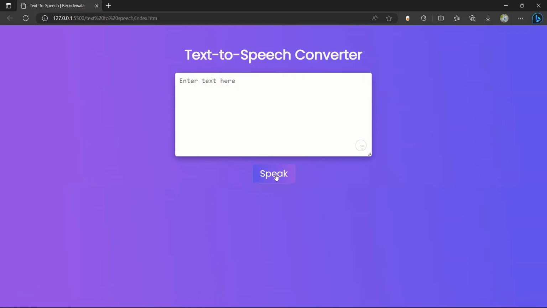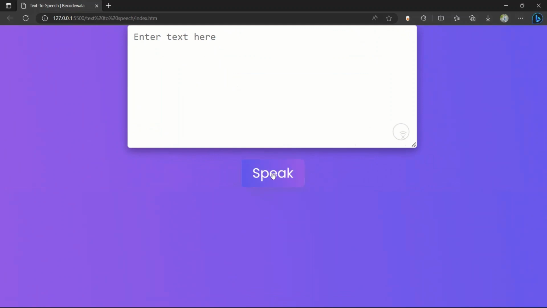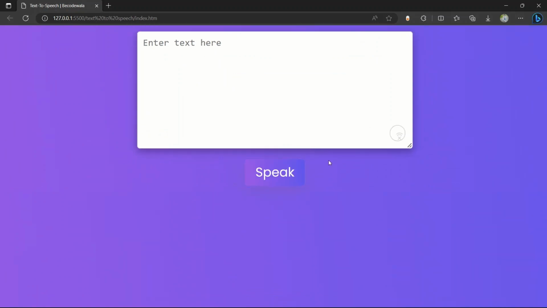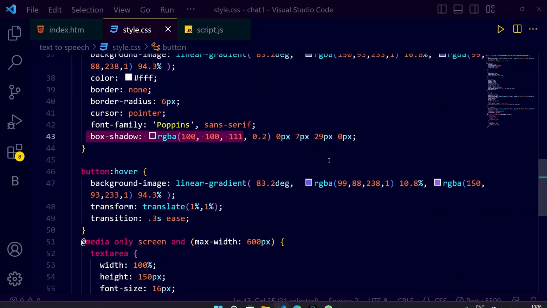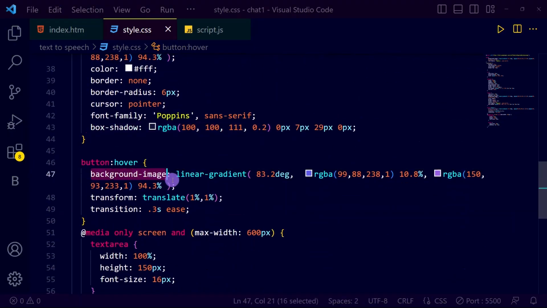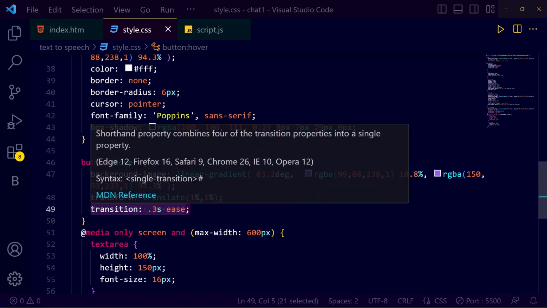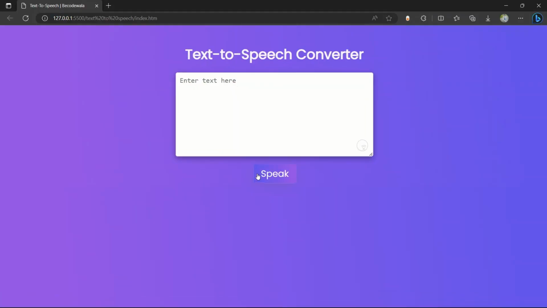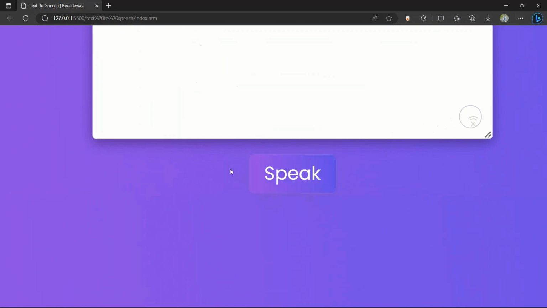See, when I hover on it, I'll zoom it and show you. When I hover on it, see its color changes to a beautiful color. For hovering we have a beautiful linear gradient and transform translate 1%, and then we have a transition 0.3 second ease. So when you hover on it, its position changes a little bit downwards.